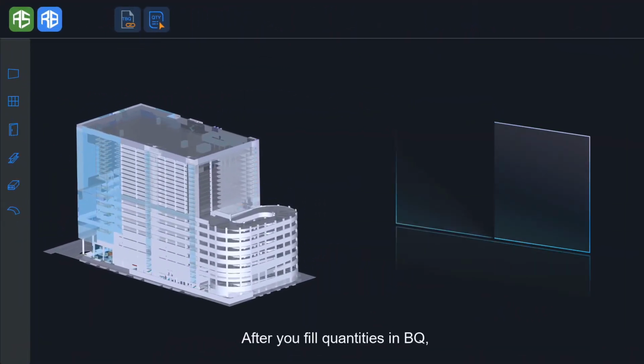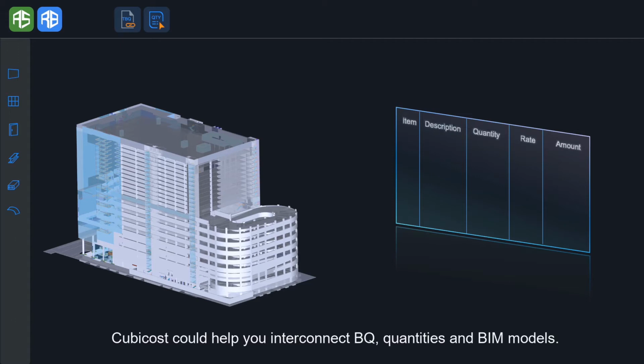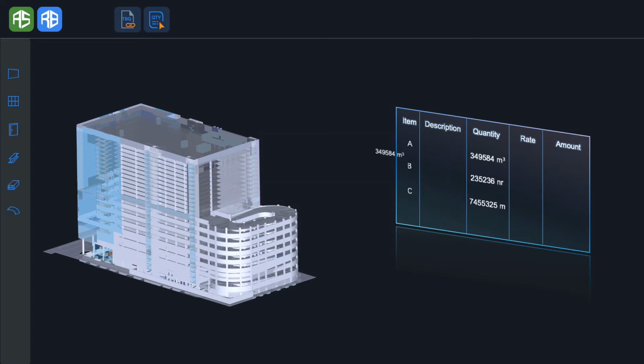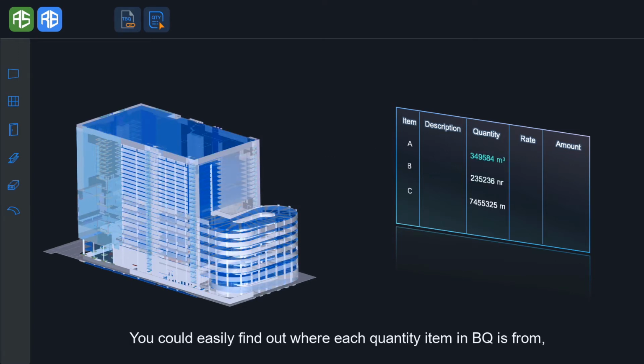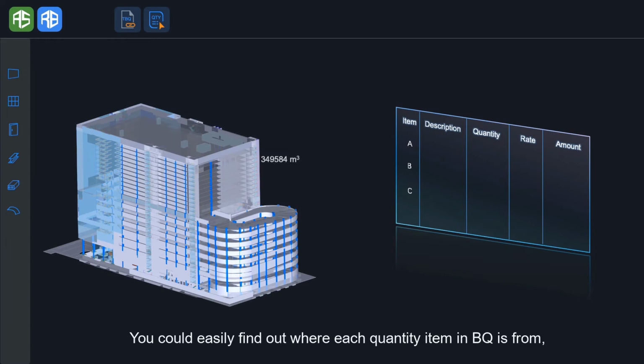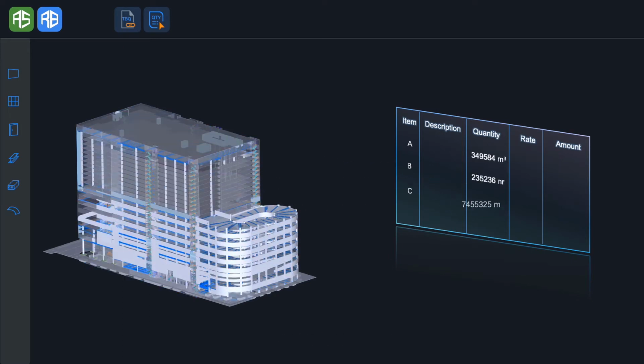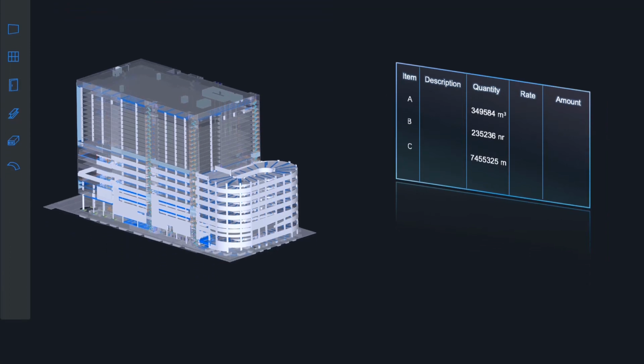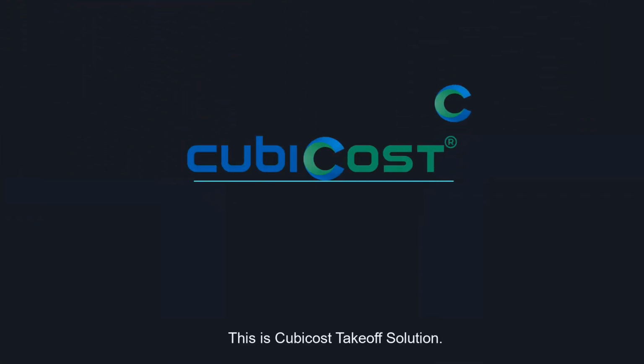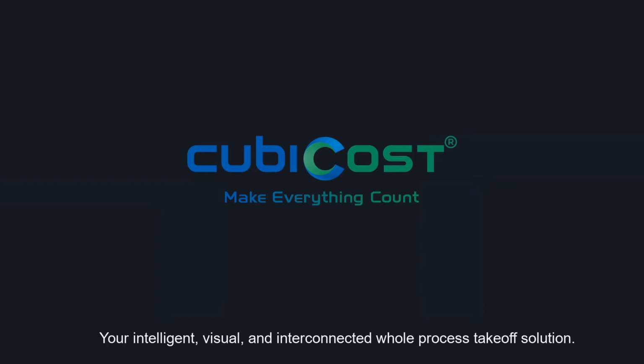After you fill quantities in BQ, Cubicost could help you interconnect BQ, quantities, and BIM models. You could easily find out where each quantity item in BQ is from and where it goes. This is Cubicost Takeoff Solution, your intelligent, visual, and interconnected whole process takeoff solution.